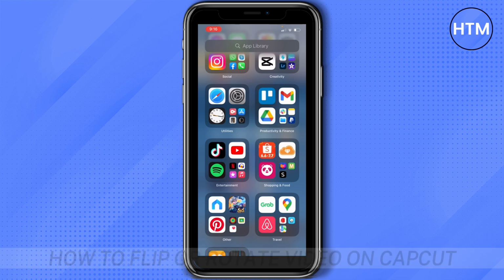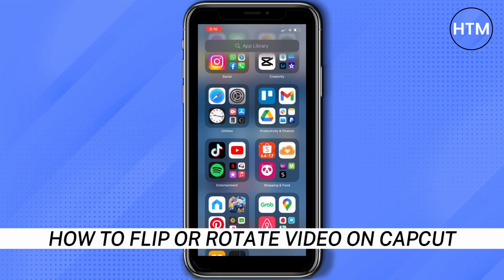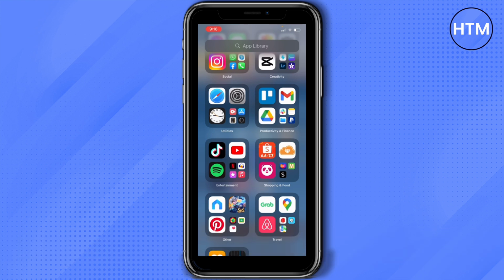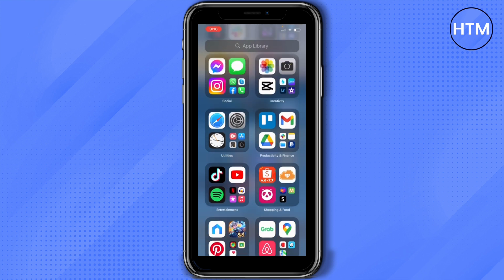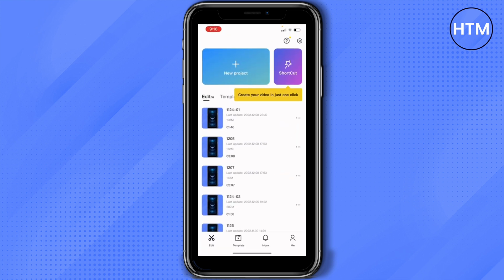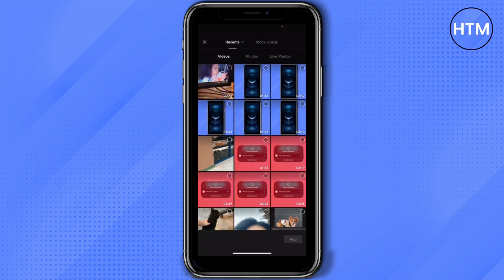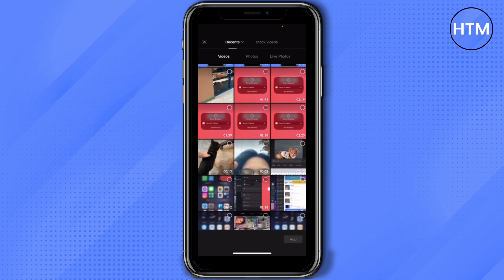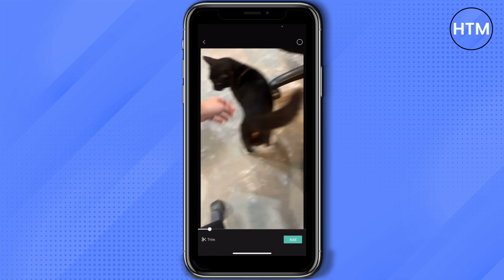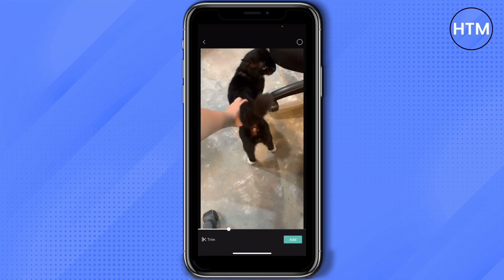Today I'm going to show you how to flip or rotate video on CapCut. So first, open your CapCut and then tap on New Project and then choose the video that you would like to edit. So I'll choose this one in here. Once you've decided, then tap Add.